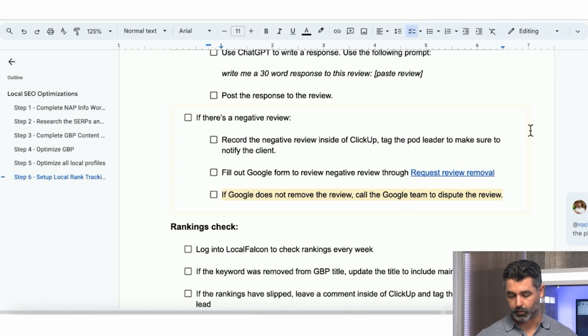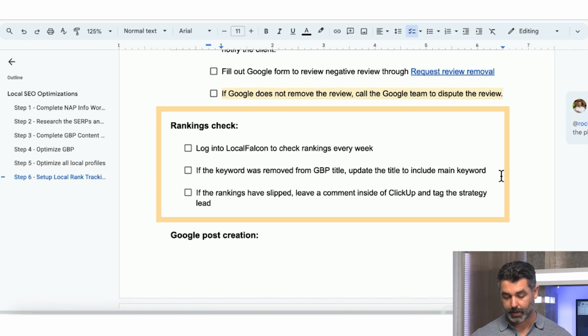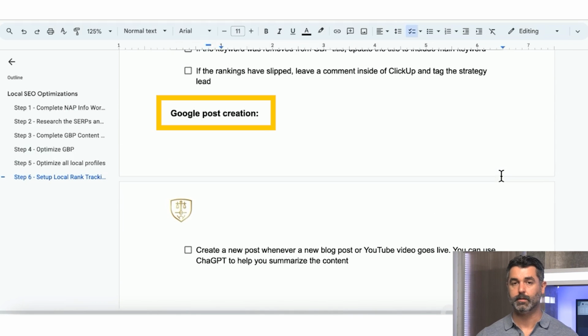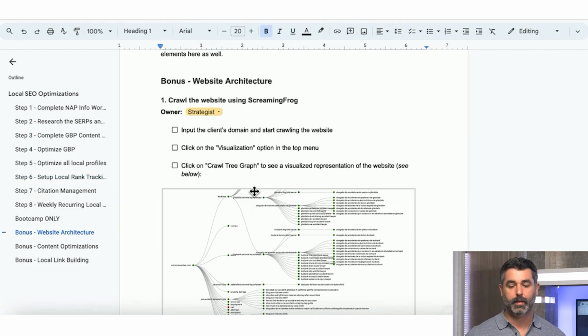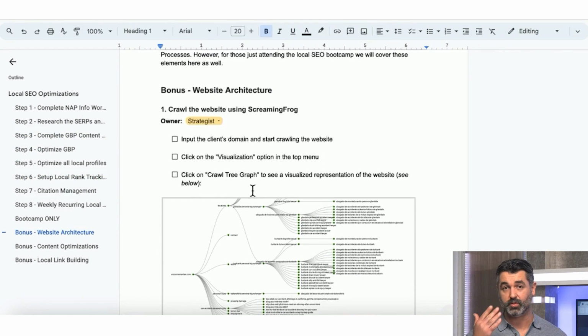If we can't remove it, then we'll just respond to the review based on what the client guides us to do. But we're also checking rankings every single month. We're making sure that the rankings are continuously punching up. We're also creating content for Google on this as well. So another big piece of what we're doing is review management with the client and review generation.